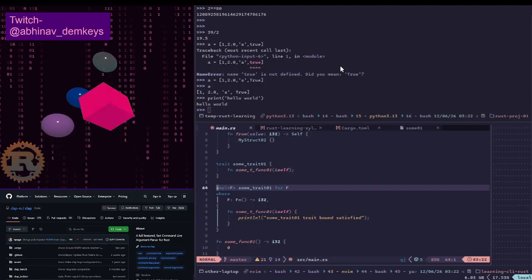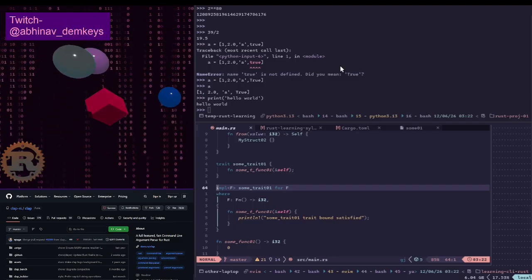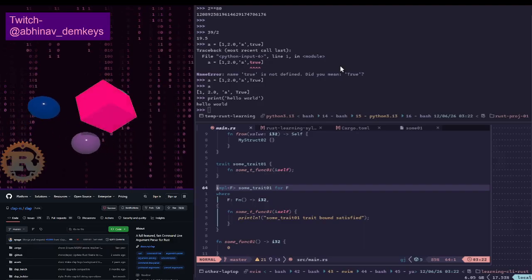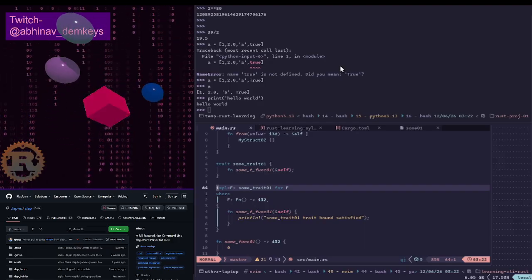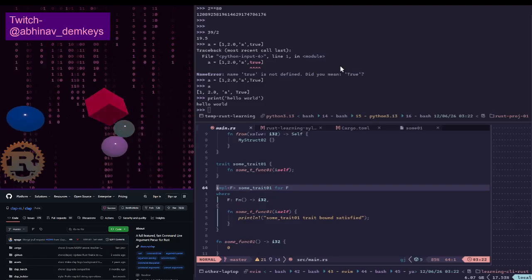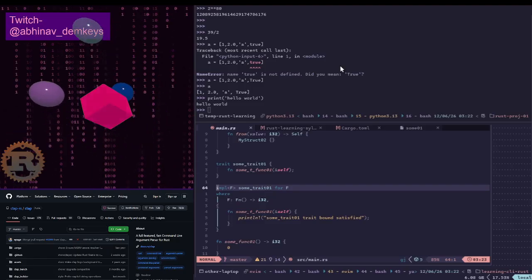What's up, guys? This is Dem Keys, and today we are gonna start learning, continue learning, because we have explored this crate in the past before. We're gonna start learning about the clap crate in Rust.